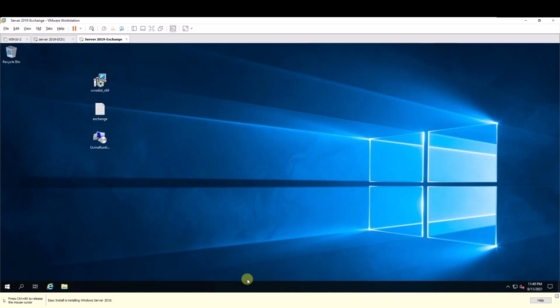Welcome to FaceItNet. Today I'm going to show you guys how to install Exchange Server 2019 on Windows Server 2019. Of course, you have to install Exchange Server 2019 on Windows Server 2019 or above, so you can't install it on Windows Server 2016.